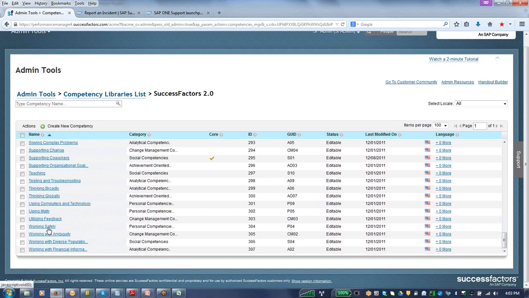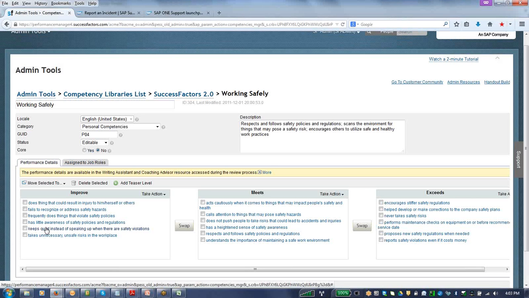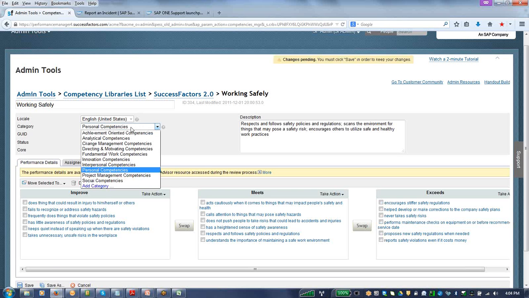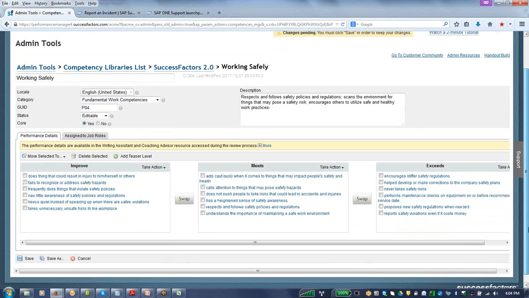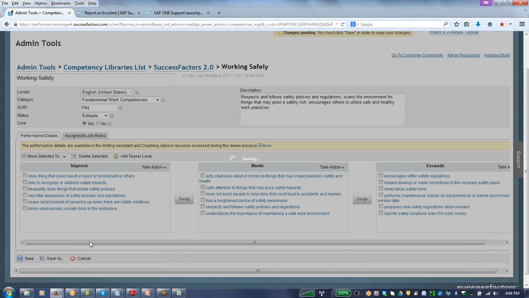Working safely is a pretty big thing for oil and gas. Every employee needs to exhibit that if you're working for Exxon Mobil or BP. If you click on that, you can say it's core, obviously yes, or if it is British Petroleum, you need to say it's not a personal competency. It's something global, fundamental. You go to fundamental, and it will be a core competency, and these are all the things that you need to exhibit your competence.